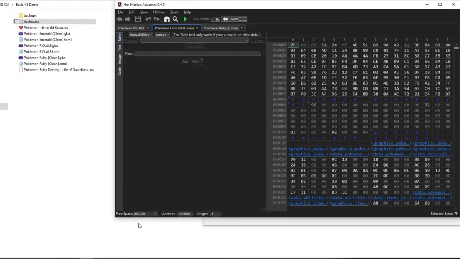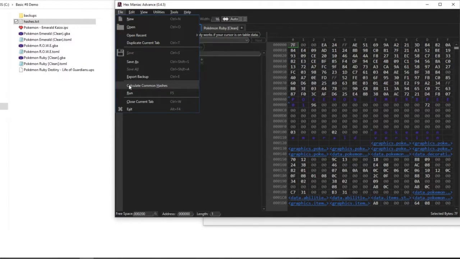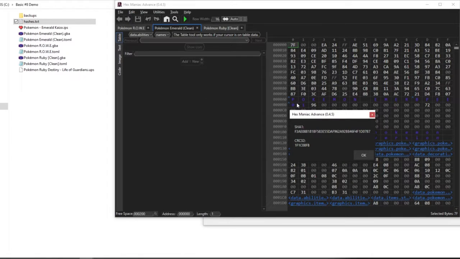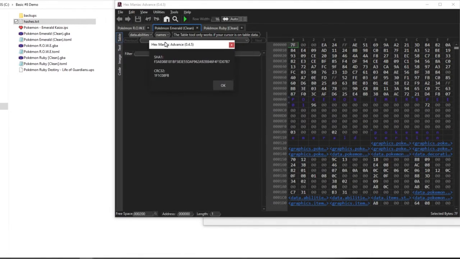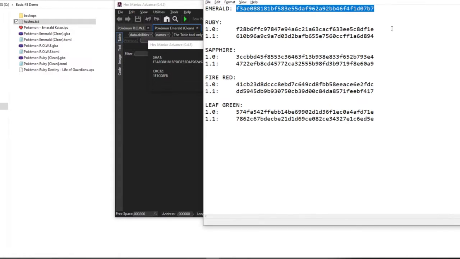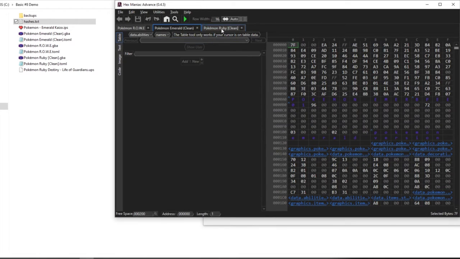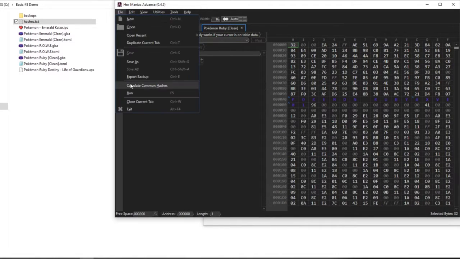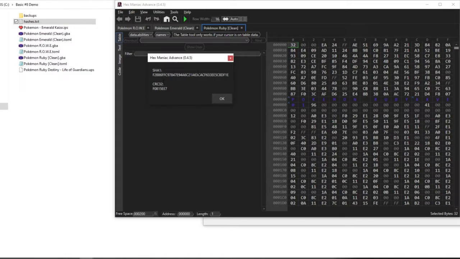Back in Hex Maniac Advance, I have a clean version of Pokemon Emerald selected, and I'm going to go to File and click Calculate Common Hashes. As you can see, the SHA-1 hashes line up with what I showed earlier. I can reasonably infer that this is in fact a clean ROM. When you apply patches to non-clean ROMs, then you could run into issues that may not easily be trackable.